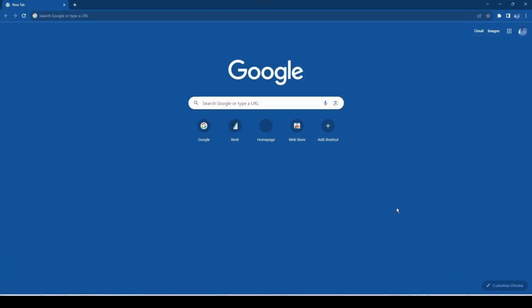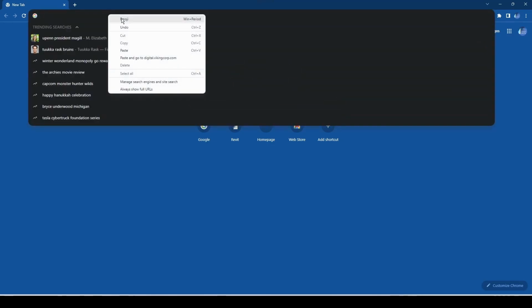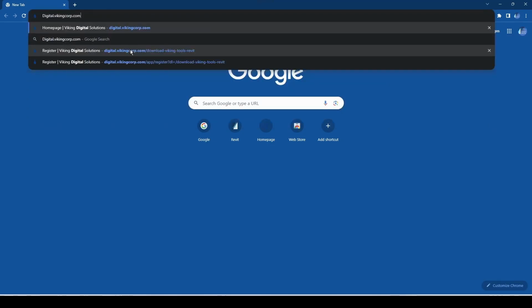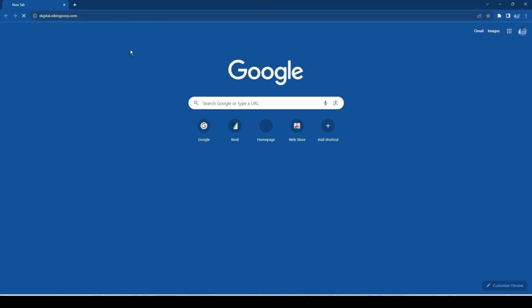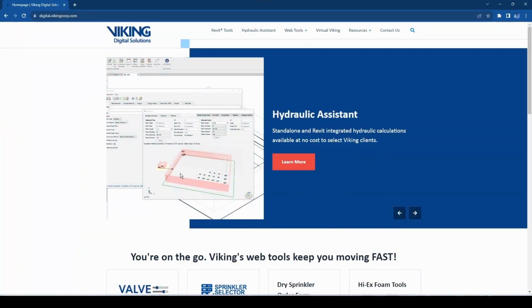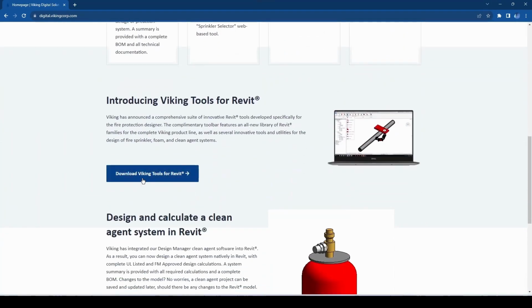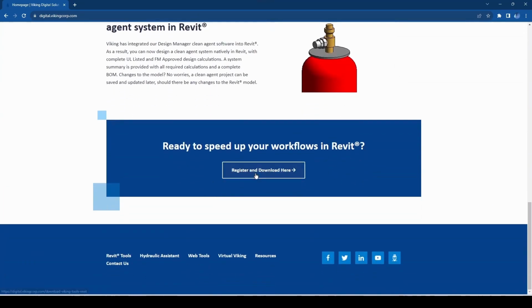Right, so first, how do you get the tool? You go to your browser. You can go to digitalvikingcorp.com. And then there you'll see two links, one of them to download the Viking tools for Revit. This is available as a Revit plugin and also as a desktop standalone application. You can come down here to register and download here.